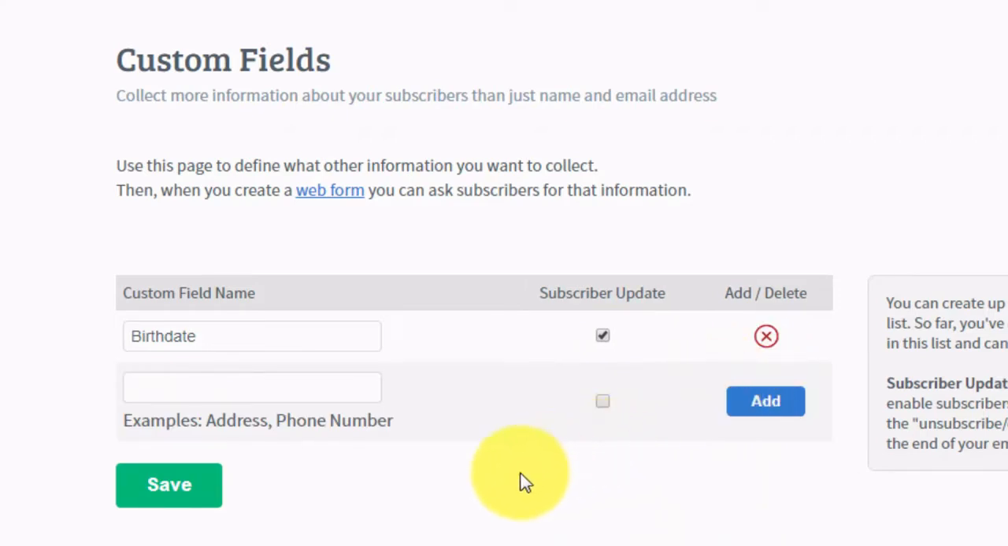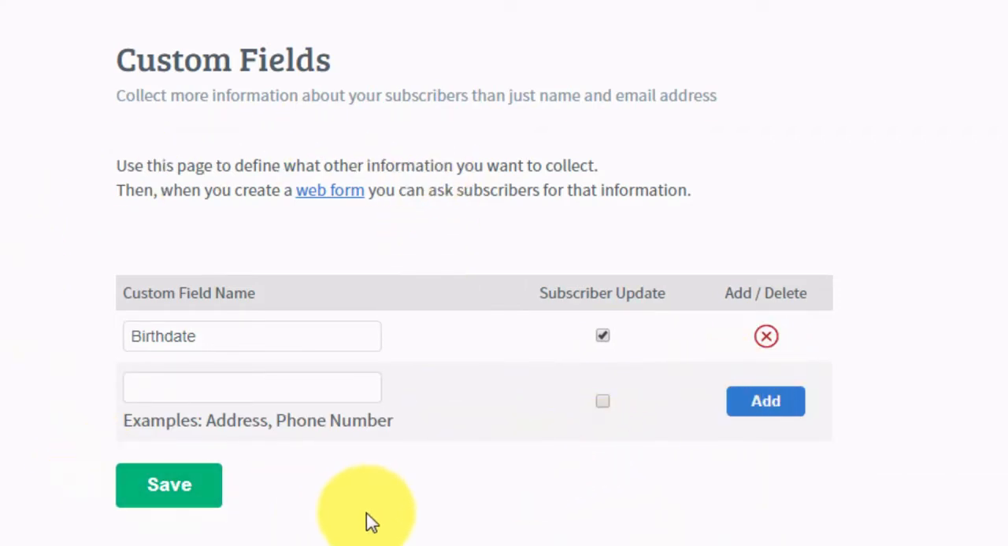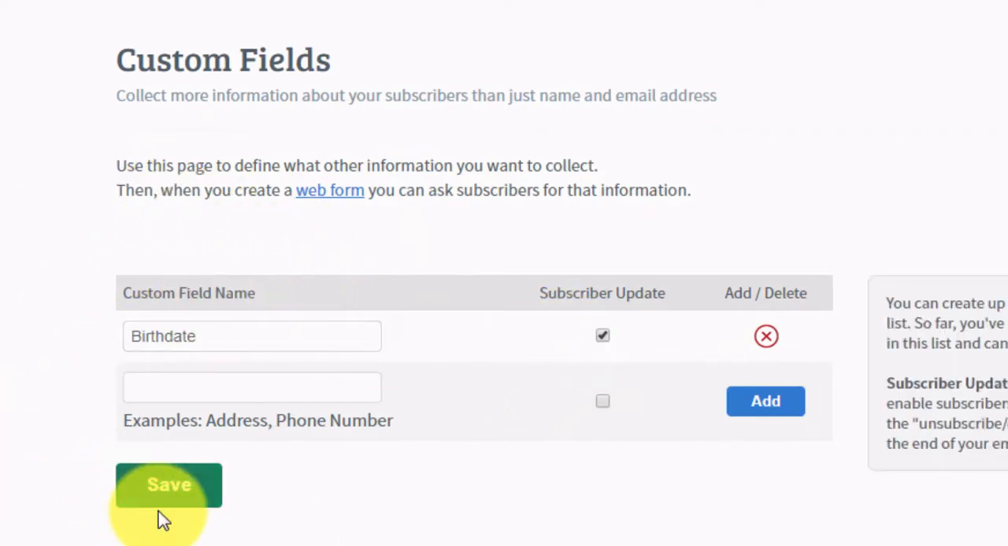So now what we have is a custom field that we'll be able to add to any of our sign-up forms when we create them for a customer's birth date. And we can continue to add fields up to 25.